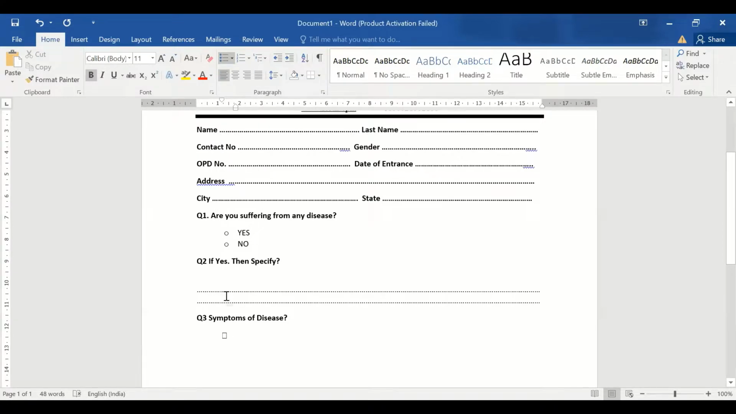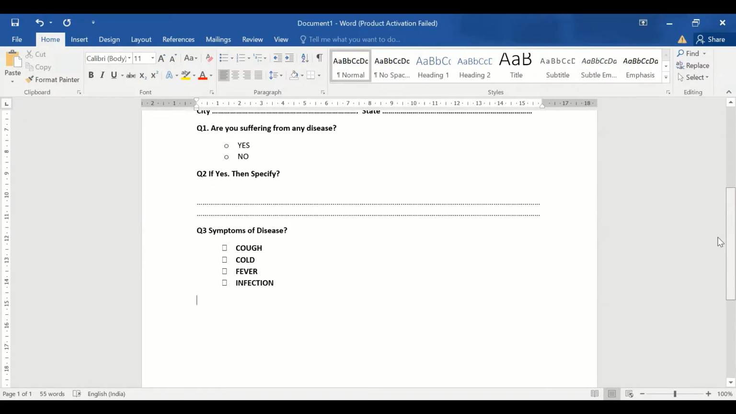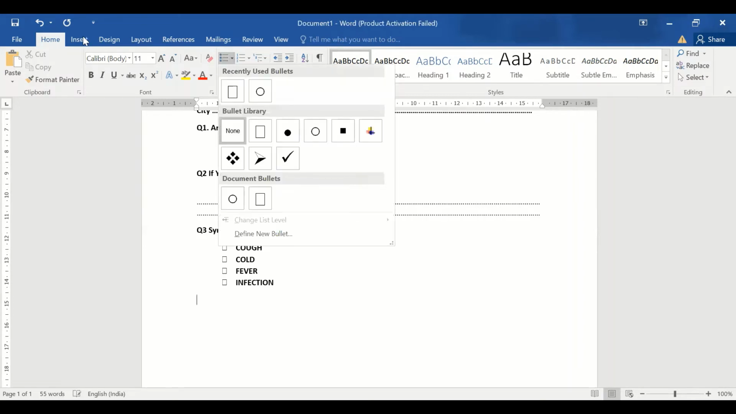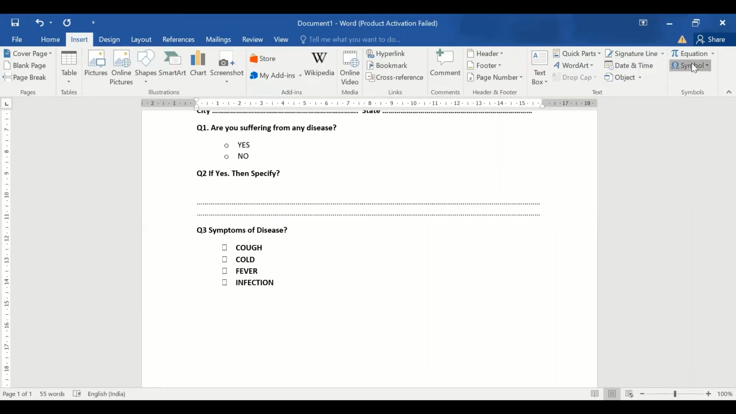Suppose your options are cough, cold, fever, infection. In this category, we can select more than one option. When we need to select more than one option, we need to use this checkbox, and this checkbox is available in bullets, or you can choose it from Insert, Symbols, More Symbols list, right? It's available there. Fine.